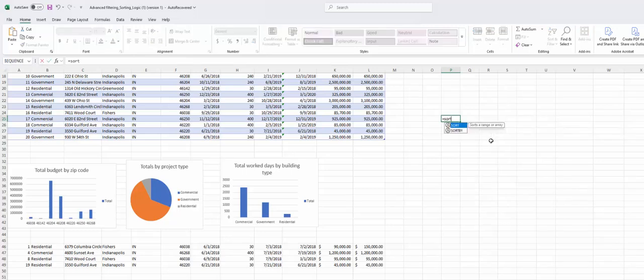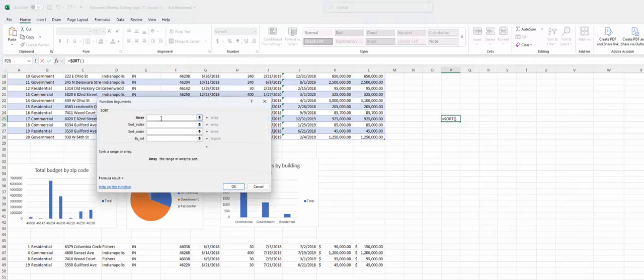So there's actually two sorts. There's sort and sort by. We're simply going to do sort, and the sort function is really simple. It asks you for one argument that you have to have, and then all the other things are optional. So the argument that you have to have is array, right? So you've got to feed it something in order to sort. By default, it will sort in ascending order, so smallest to largest, but you can change that from ascending to descending order by changing this right here.